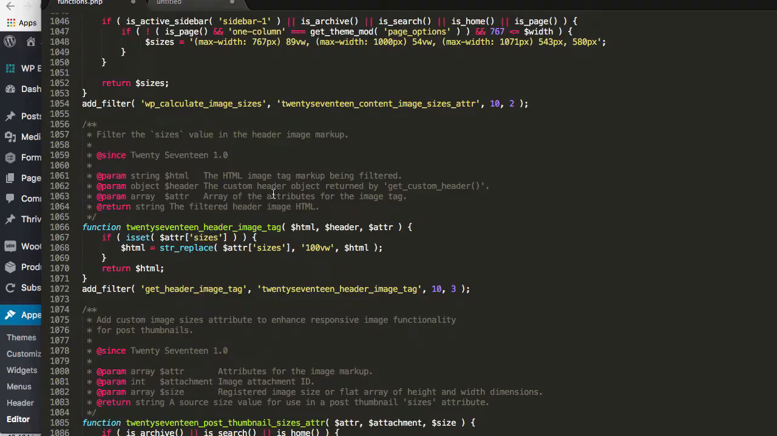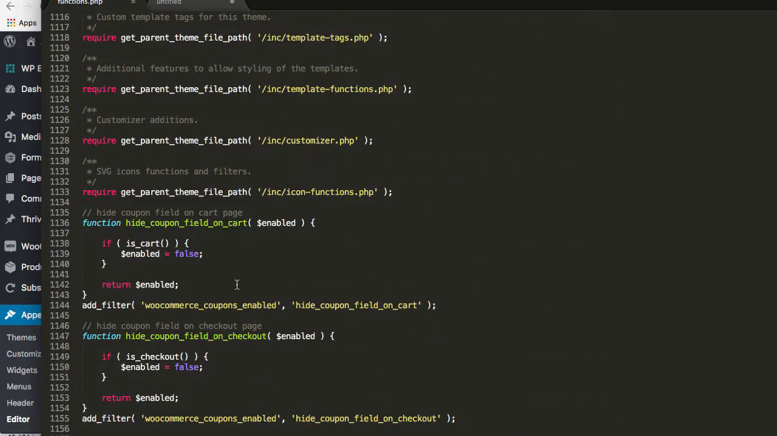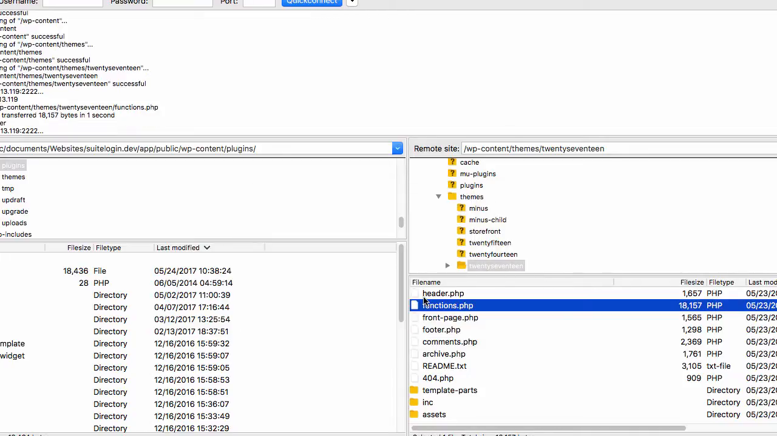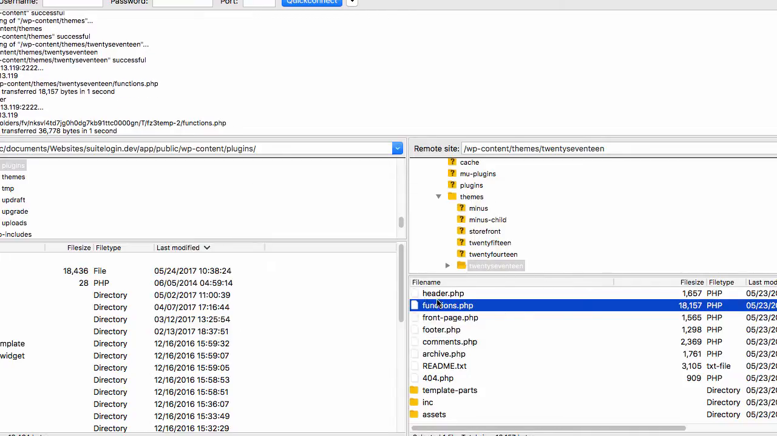So you can paste that in, and then you save it, and then when you go back to your FTP program, it'll tell you, hey, look, a previously open file has changed. Do you want to save that onto the server? You hit yes, and now boom, you've updated that on your live site. So that's it. Two ways to hide the promo code field.